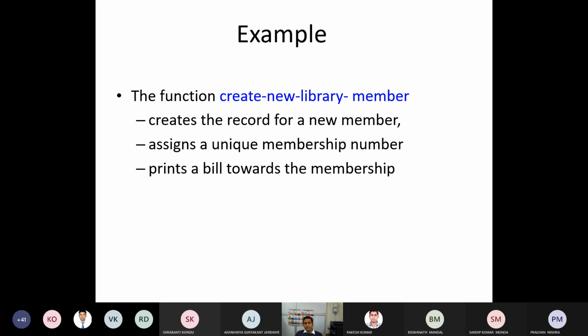That means whatever information he is going to give, let's say his name, his mobile number, maybe address, location. These sorts of information will first be created, like a record. Okay, that is the first step, right? The second step is, once this record is created for that new member, the library member function should assign a unique membership number. That means you all are going to get a very unique number from the library, right?